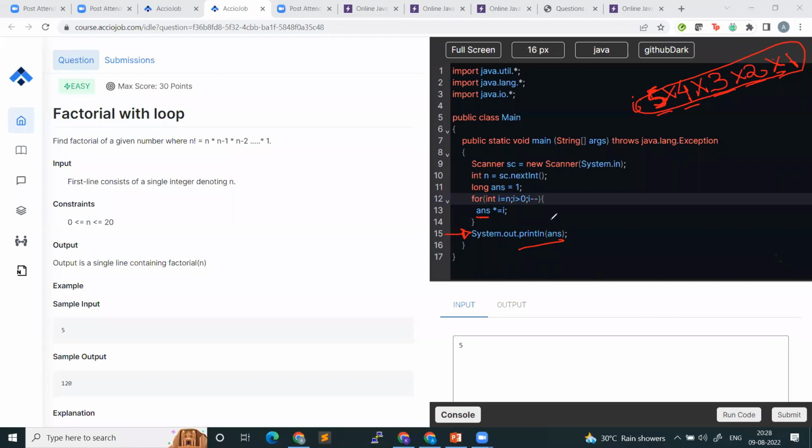See? If the value of n is 0, do you think this for loop will run? It will not run. So what is the default value that you have initialized answer with? 1. So 1 will be printed. And that is correct, right? 0 factorial is equal to 1. That is correct.